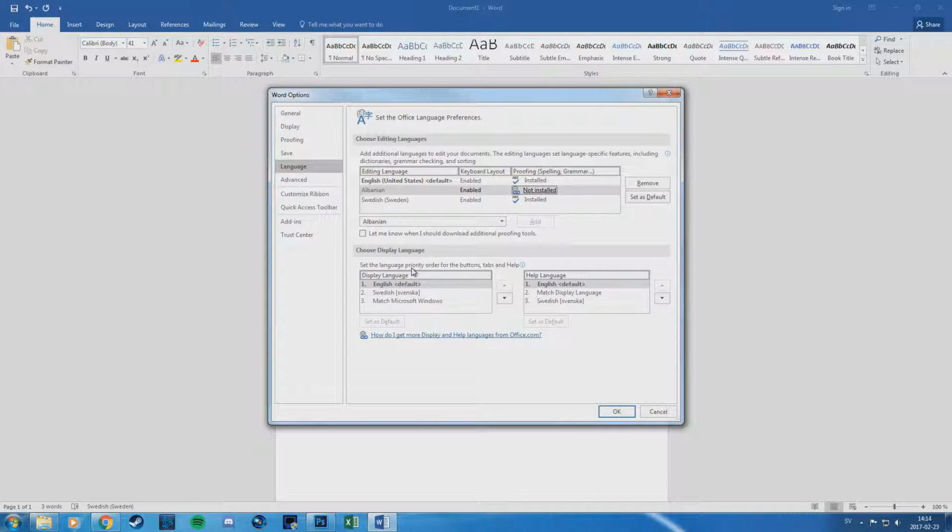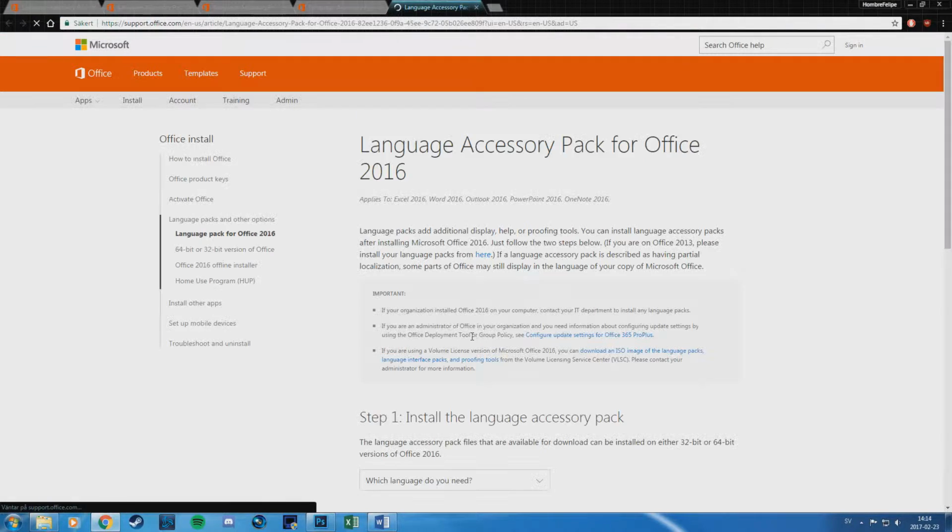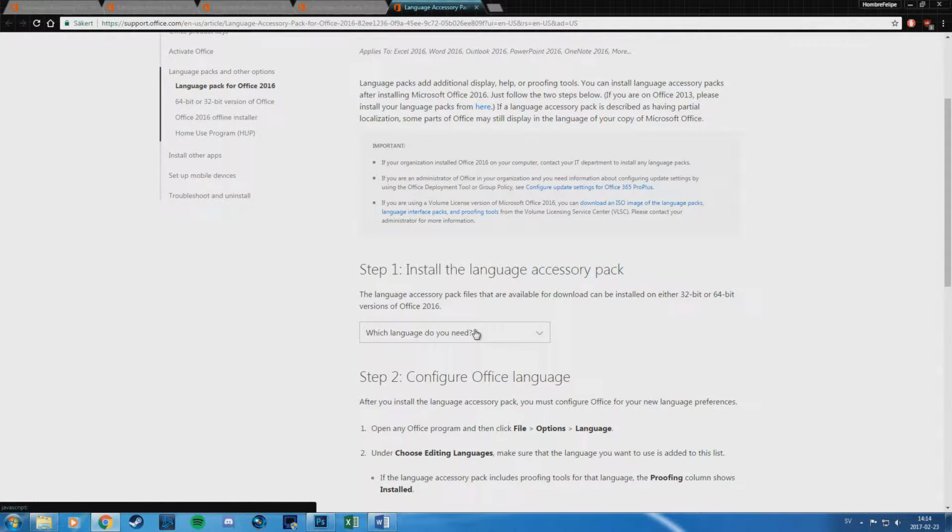And if you want to change your display language, do the same thing here. Just select the one you want, set as default. And if you can't find the language, just click here, how do I get more display and help languages from office.com. And it will lead you to the same site and just download the language you want. Run the installer and make sure your Word is closed.